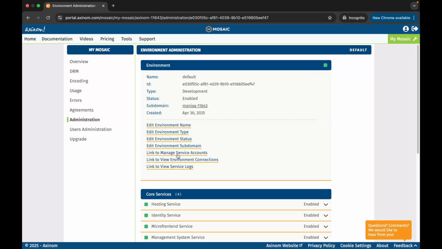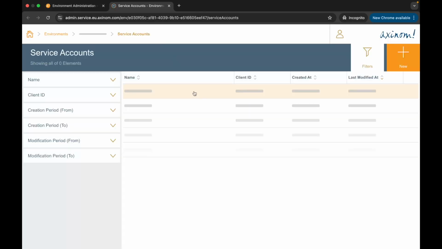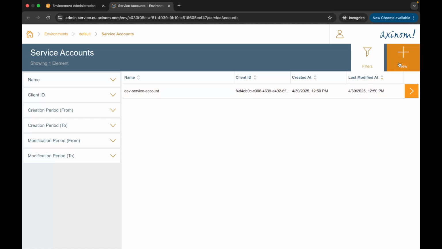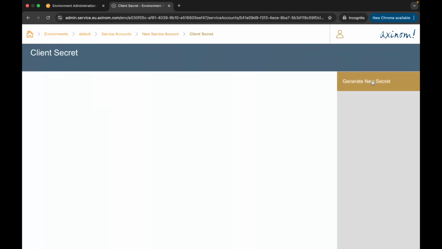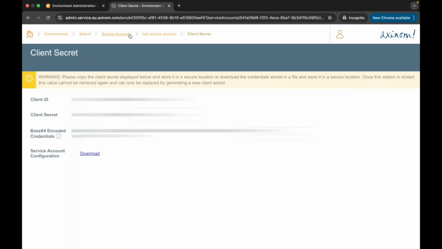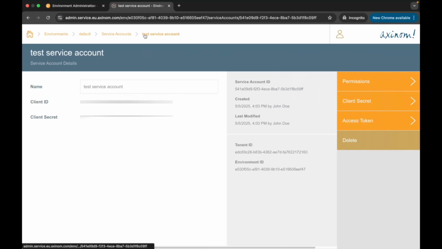If you go to this link to manage service accounts, it takes you directly to the service accounts section of Environment Administration. A service account is similar to a user account. A user account represents an individual person who logs into a system using their credentials, such as a username and password. User accounts are used to authenticate real users and control their access based on assigned roles and permissions.